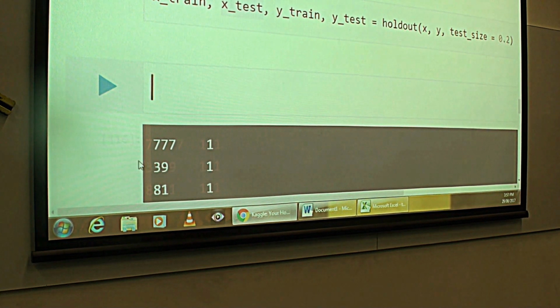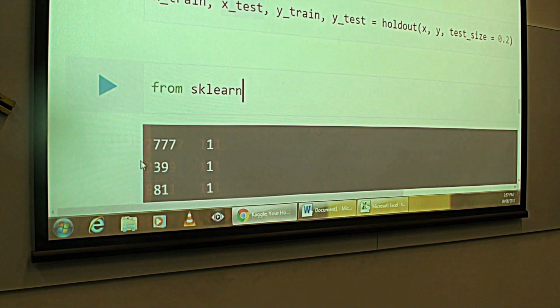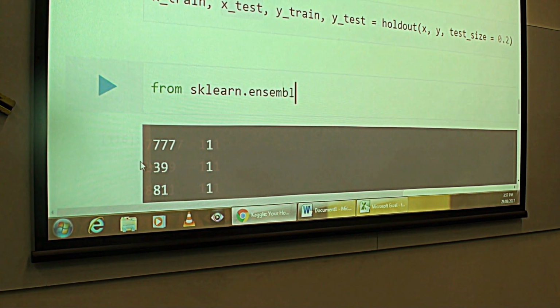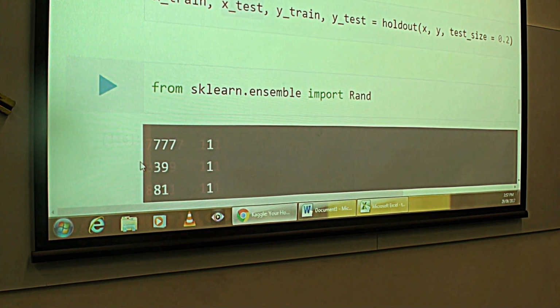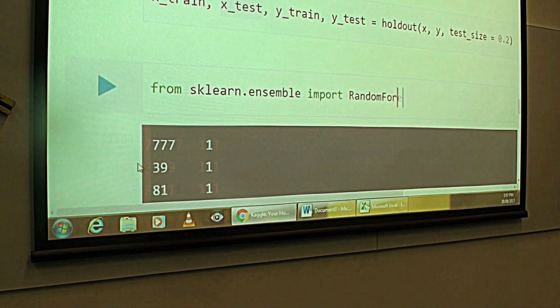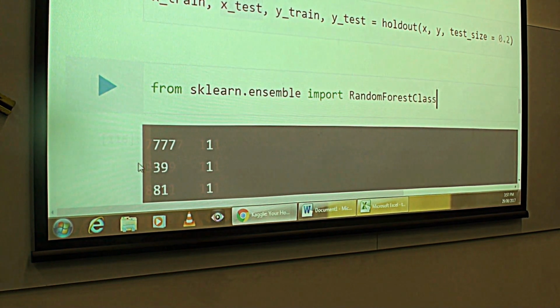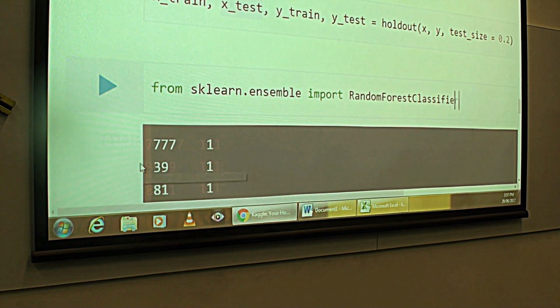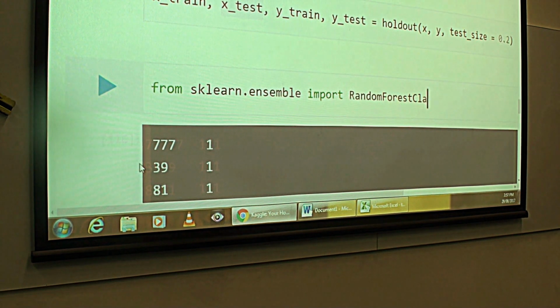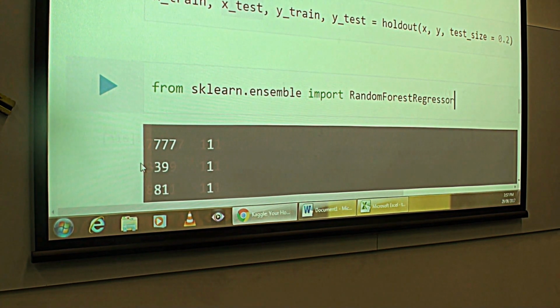So I use the sklearn library, and the module is called ensemble. I want to import RandomForestClassifier, because I want to classify. If it was regression, if I want to predict numbers, then I have to use the regressor.